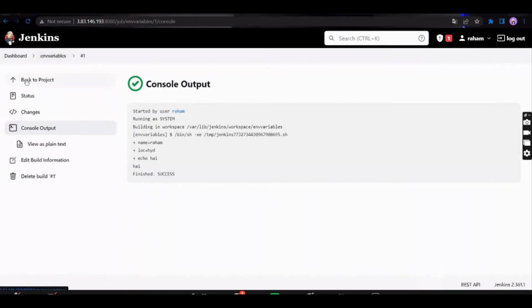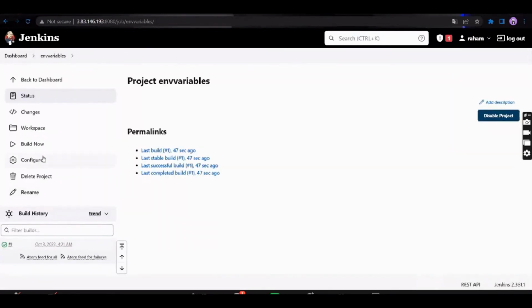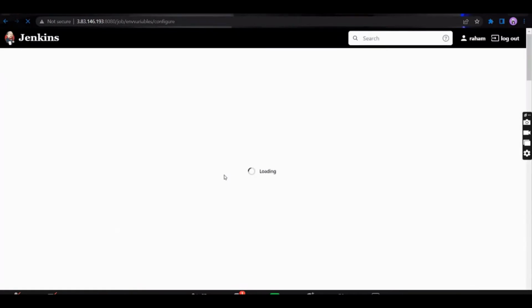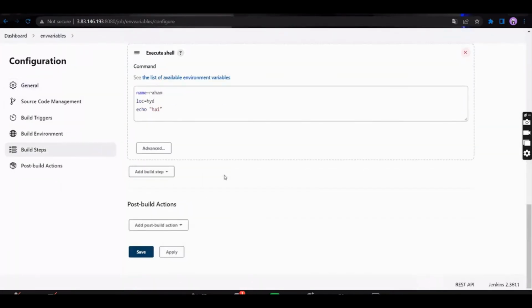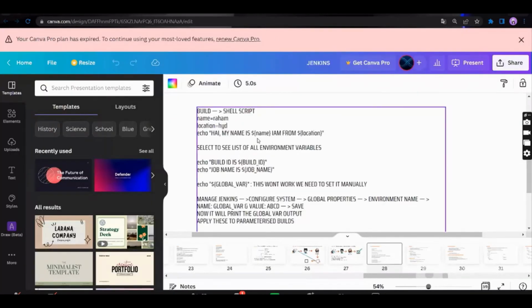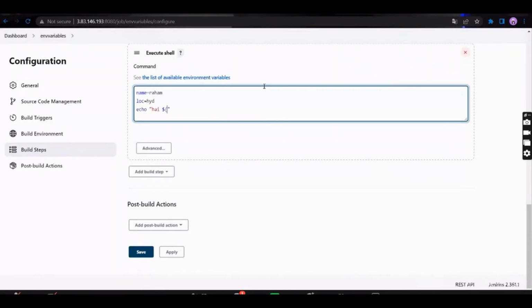Go back from your console output to the configuration part. Instead of hi, give a dollar symbol. Remember, on Linux, if you see a dollar, it is your variable. And for the variable, we need to give special braces. Which brace is this? Curly brace. So always use curly braces. Don't go for square braces or normal braces. Always give curly braces.